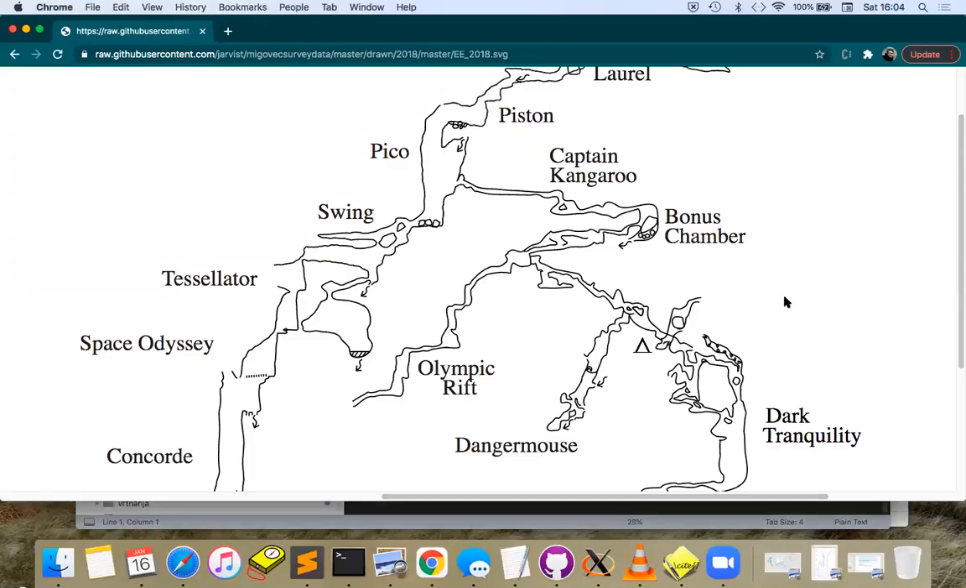Hello everyone and welcome to this new Therion tutorial video. Today we are going to learn how to draw walls around a centerline. And in order to illustrate this on Therion, we're going to use the Olympic Rift part of the cave.